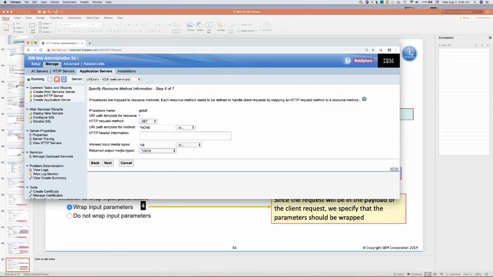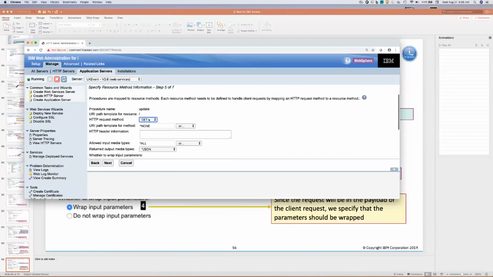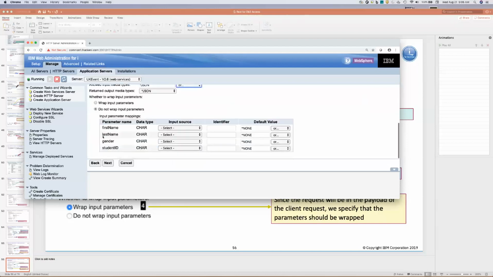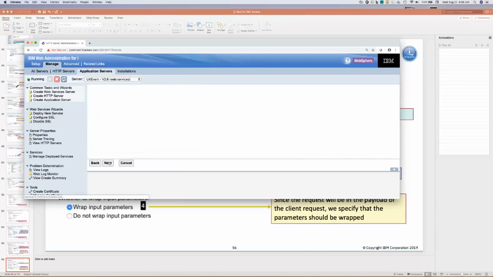I'll change it to JSON this time. I'll go out that way. Add, leave that one alone. Update. This is the one that's now a PUT request. And that's going to be JSON, and we're going to wrap it because it's going to be similar to what we had before. I click next, leave that alone, and click finish, and away we go.